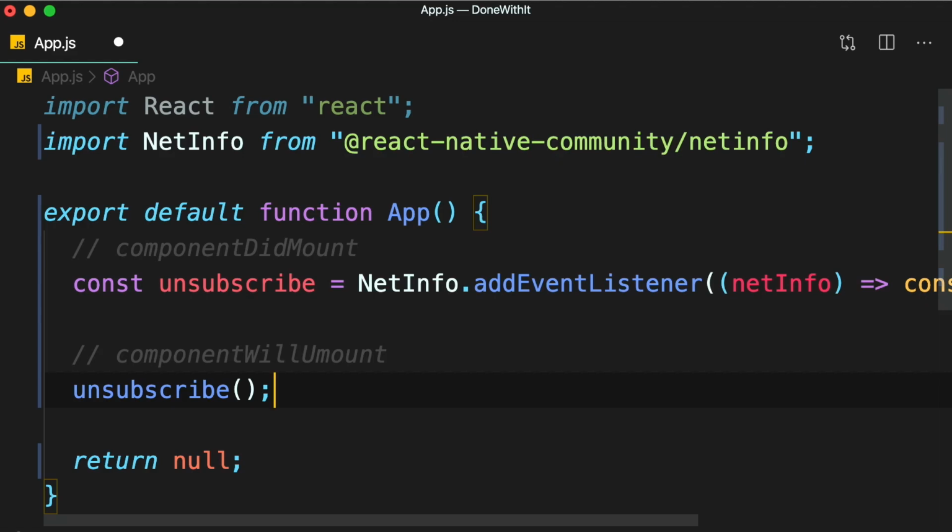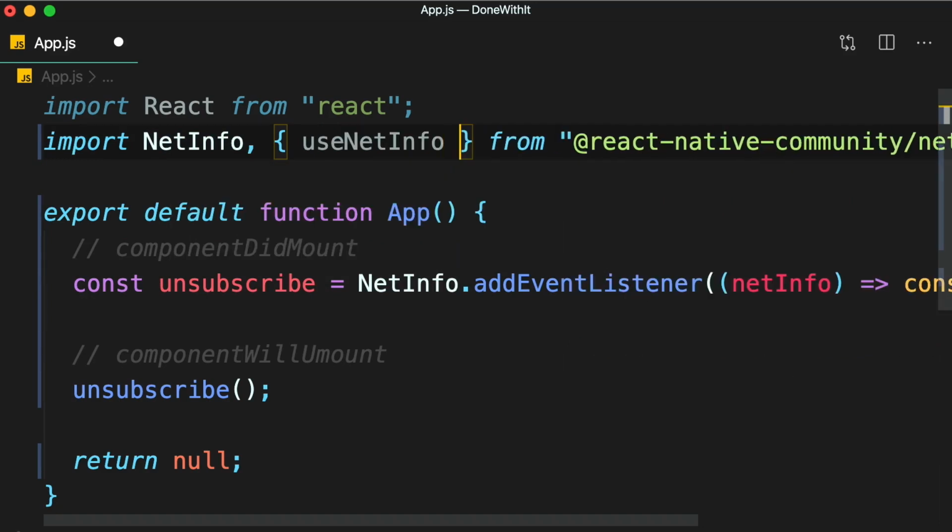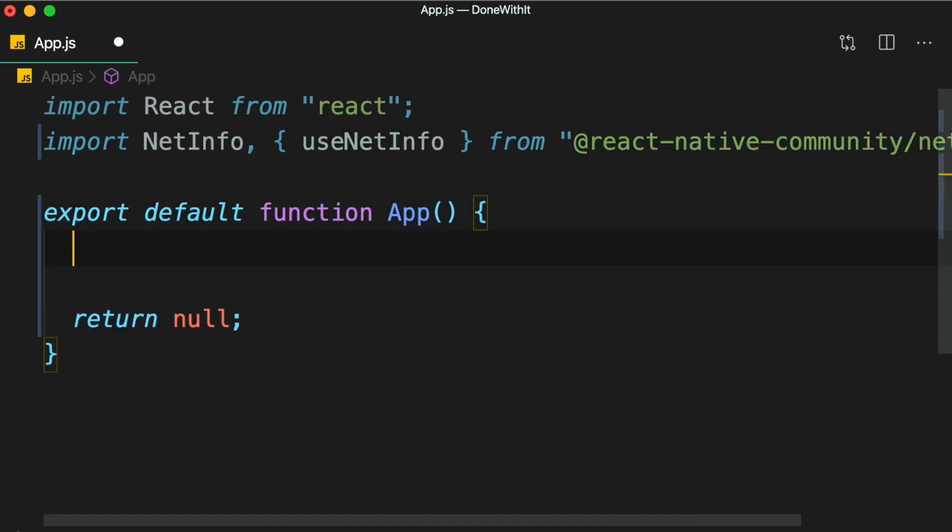Now in this course, we use function components. So we have a special hook that hides all this complexity. So let's import the useNetInfo hook. Now let's call it over here. We get a netInfo object. All that subscribing and unsubscribing happens under the hood inside this hook. So here we have a netInfo object.